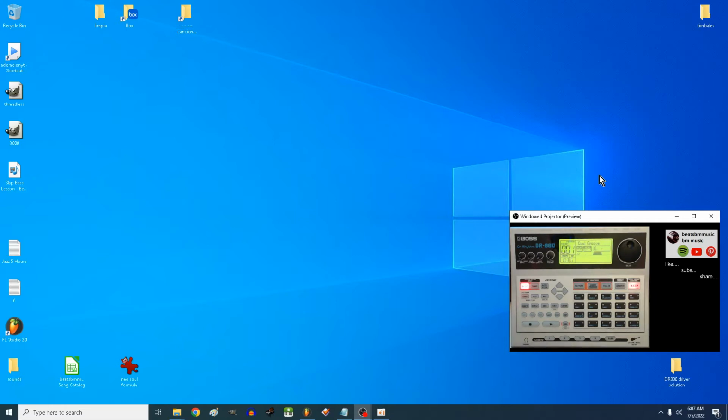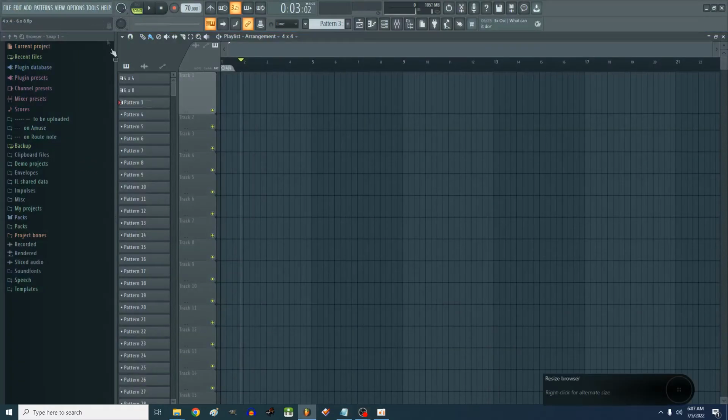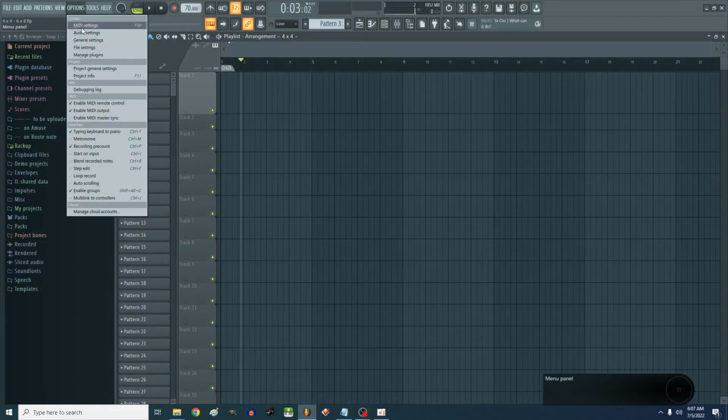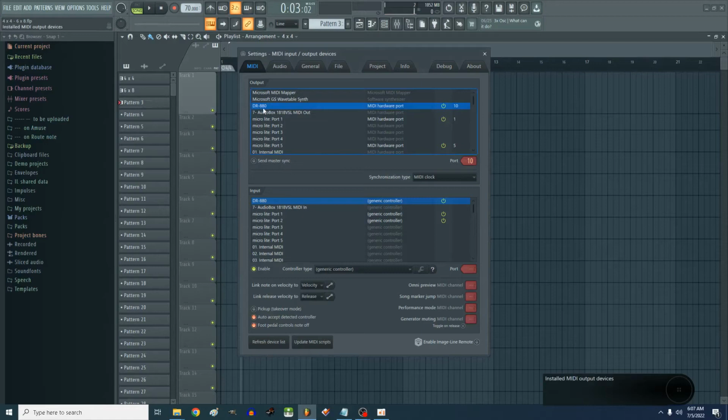So here we go. The problem is, yesterday I was trying to hook the USB cable and it was not working at all. Why? Because my DAW was not recognizing the MIDI driver. Let me show you. Right here on the MIDI devices, it was not being recognized. And that's a problem, because then I cannot use it as MIDI.